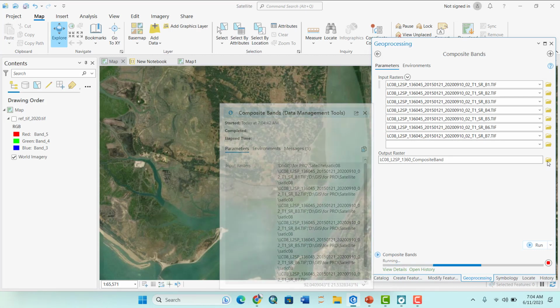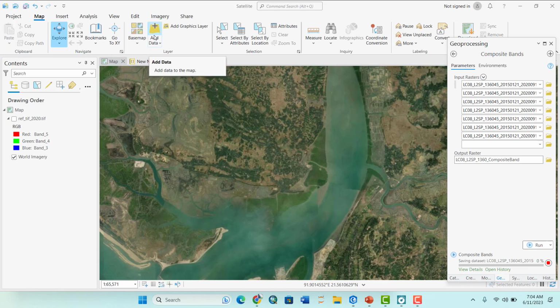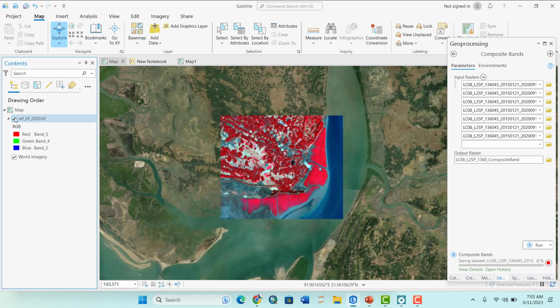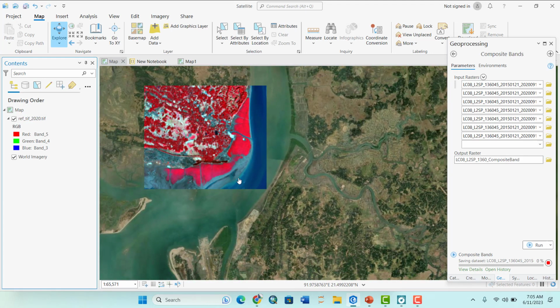You can specify in which folder you want to store it. Also you can do that. That's it. It takes some time. I have already made that TIFF file here. Also I have cropped that image for my desired location. You can see here, it's a 30 by 30 meter image.